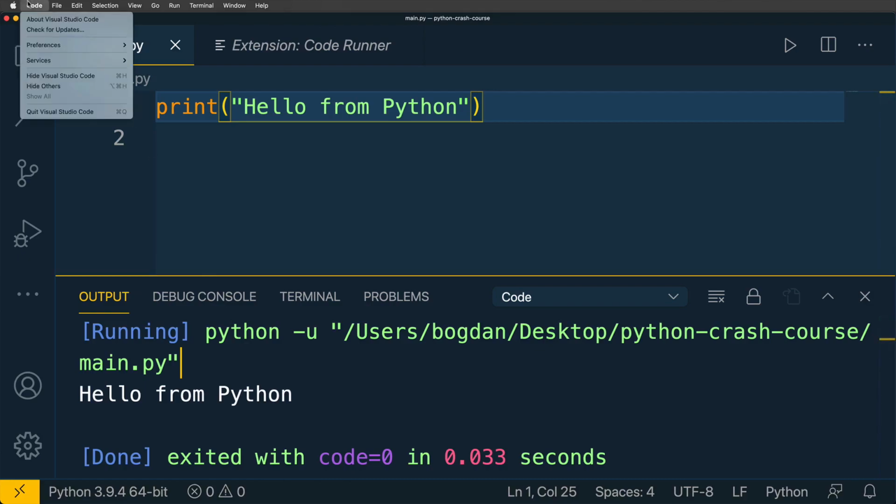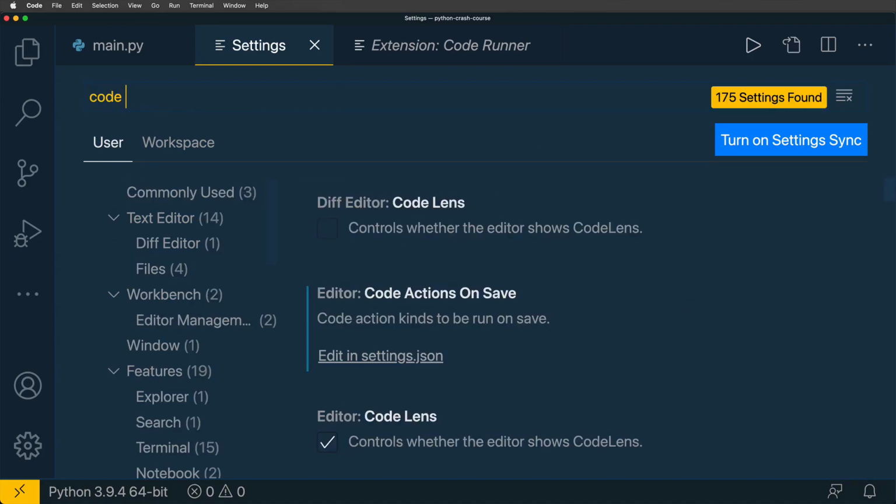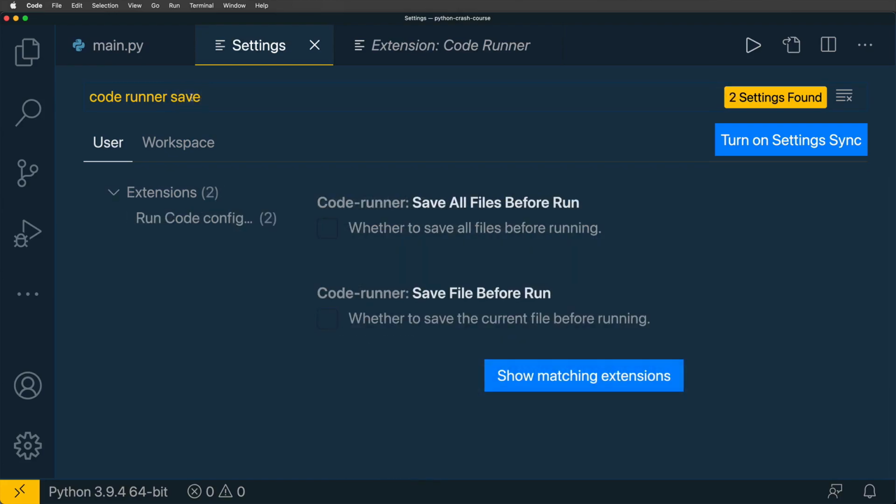Let's go to Settings, Code Preferences Settings, or use shortcut Command, comma or Control, comma, and let's search here for Code Runner. You'll find settings that contain Code Runner somewhere in the description or title, and let's filter further, and let's add here filter Save, like that, and you'll find two options: Save all files before run and Save file before run. I'll check this checkbox, and when you'll run any file using Code Runner, it will first automatically save the file and afterwards run the code.